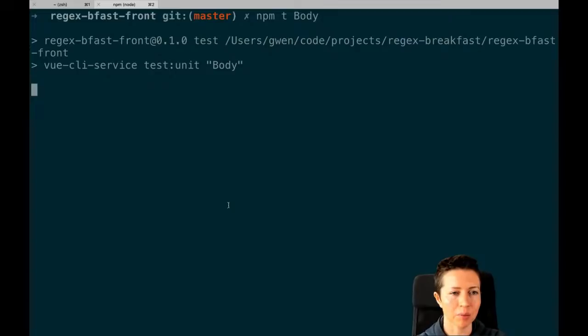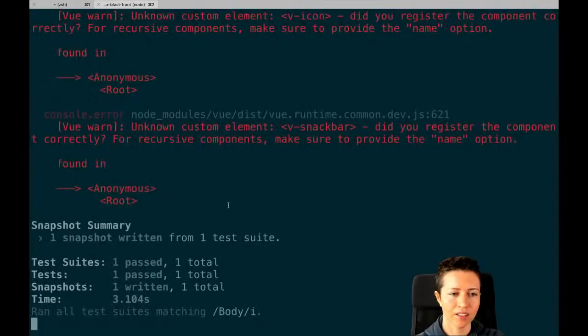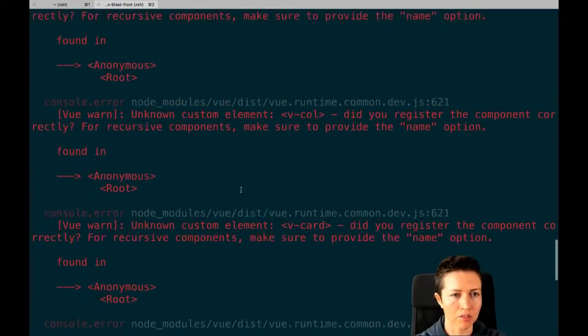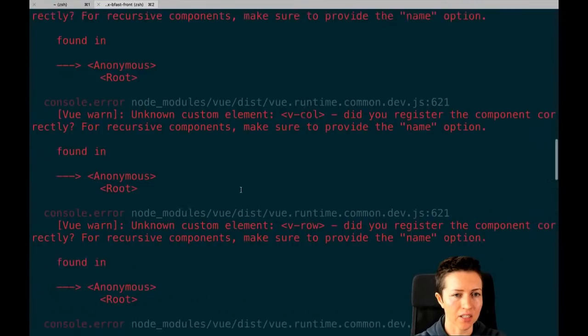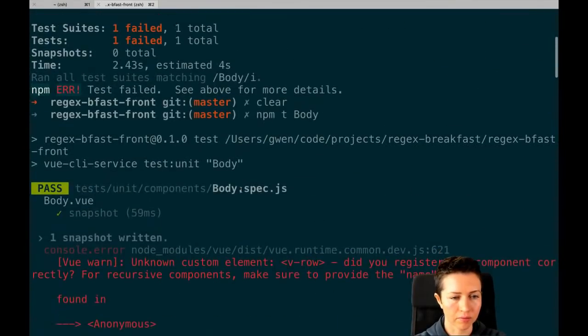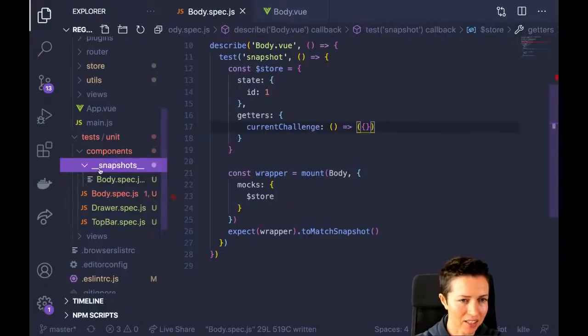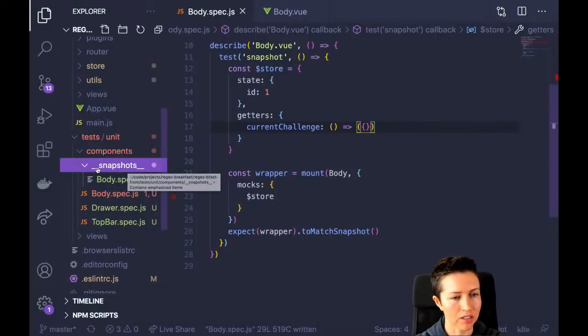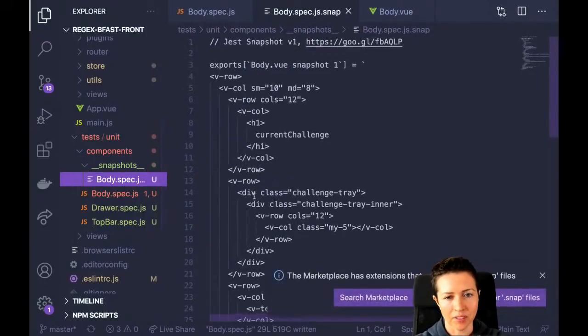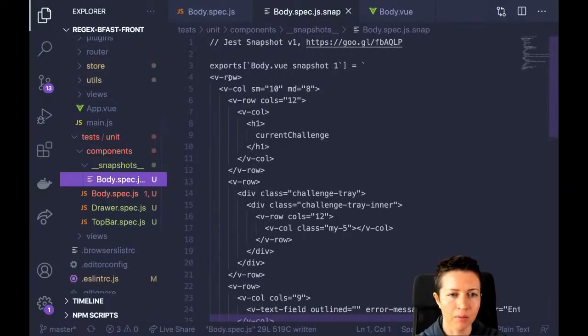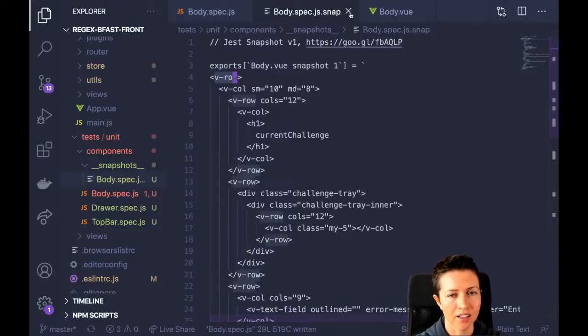Okay, npm test that body component. And yeah, so now it's complaining about vsnackbar, which is because I'm using the Vuetify component library, and it doesn't recognize that. Oh, the snapshot actually passed. So let me look at the snapshot. Inside every folder where I create snapshots, it creates this dunder snapshots folder. And then it basically rendered the output HTML. But it's using these Vuetify components because it doesn't know what they're supposed to be, because Jest can't see Vuetify. So I need to set up Vuetify to work with Jest.